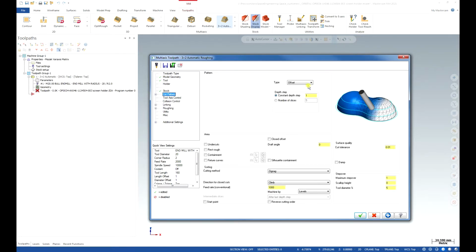Let's start with the pattern. We have 3 choices. Offset, it will offset the shape of your part. The parallel, zigzag, and you can change the angle as well. And I'm going to use dynamic motion, dynamic kind of cut pattern. And depth cuts, I want to do 10mm depth cuts. You have different options here that we will talk about later.